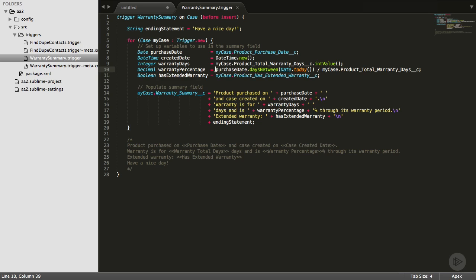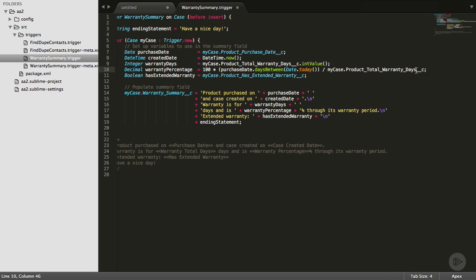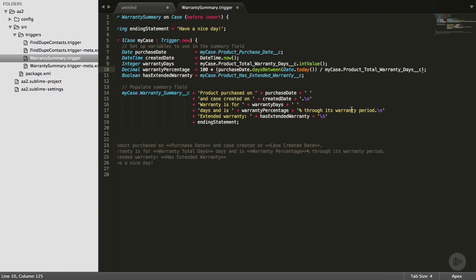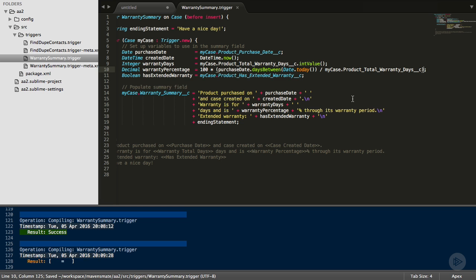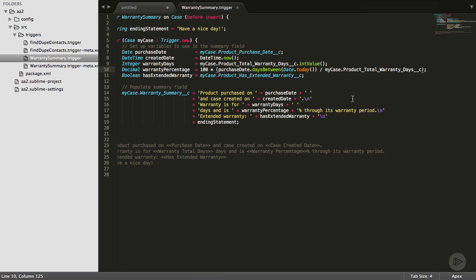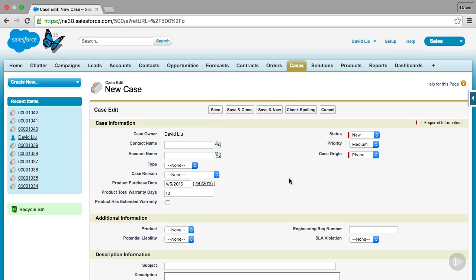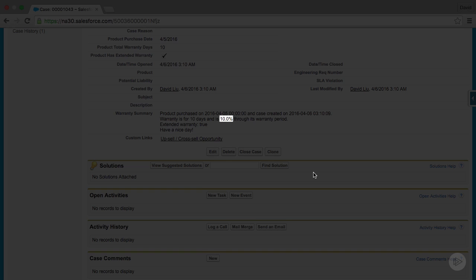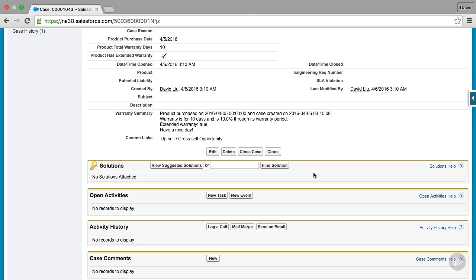Back in Maven's Mate, we do 100 times the entire formula, using parentheses around the original formula to make sure we don't get any order of operations issues. Save looks good. Back to Salesforce. I create another case and bam, problem solved. But there are still a few things I'd like to improve with this.